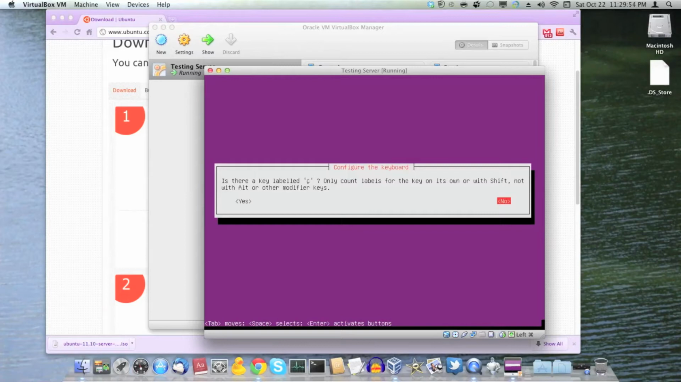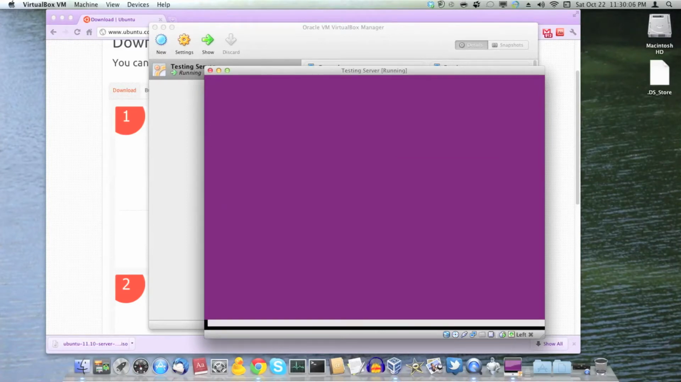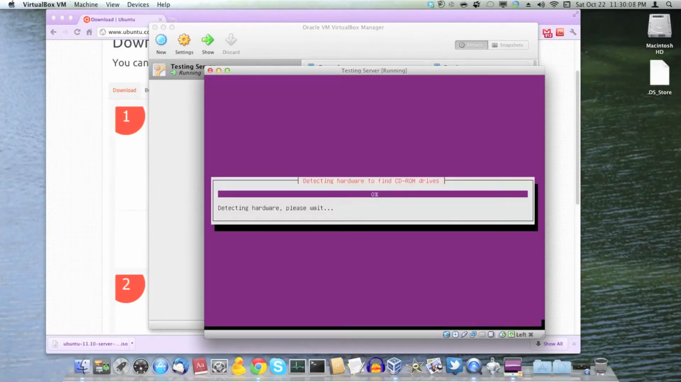No. No. I already did this before, so I kind of have this memorized. We're just going to have to keep hitting no. And it says the keyboard is detected as being the US, which I do have a US keyboard. It's going to go ahead and detect hardware. It's going to start up all the services it needs.